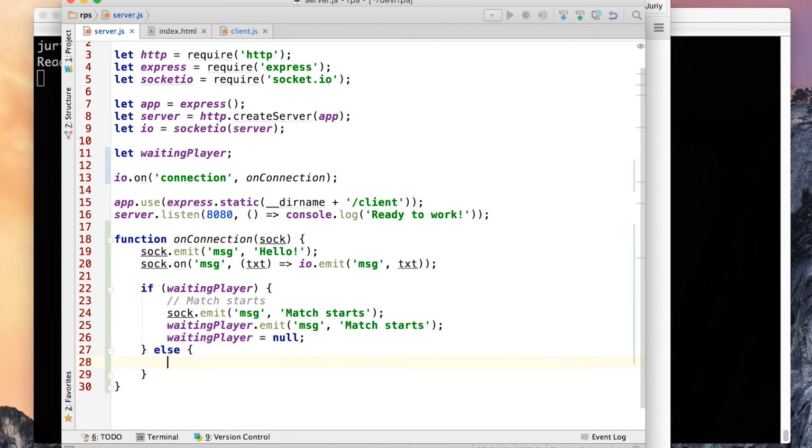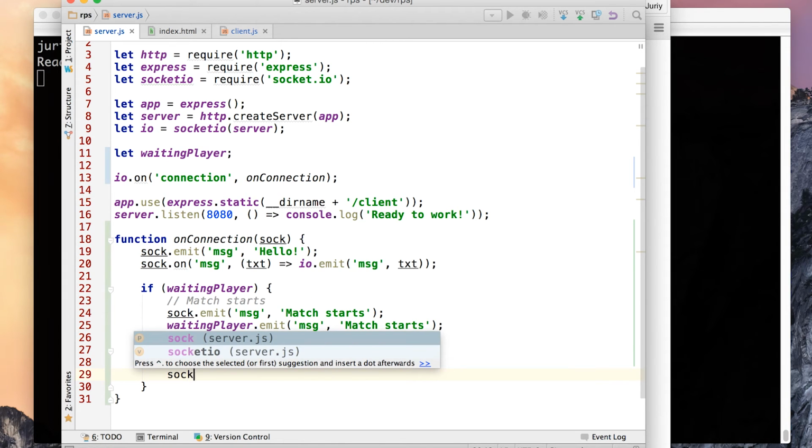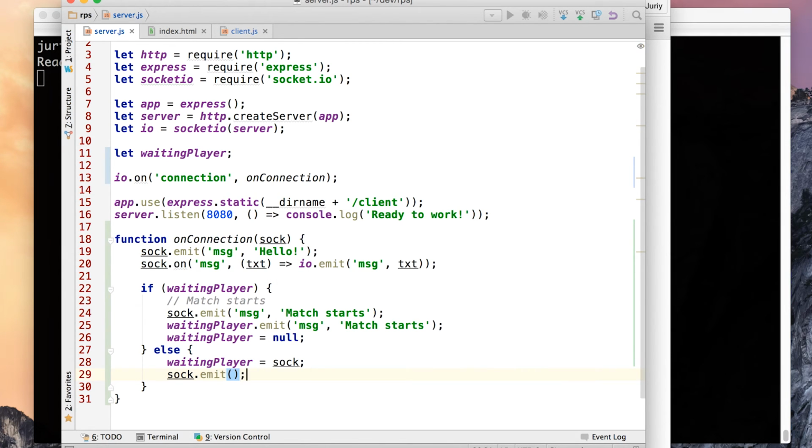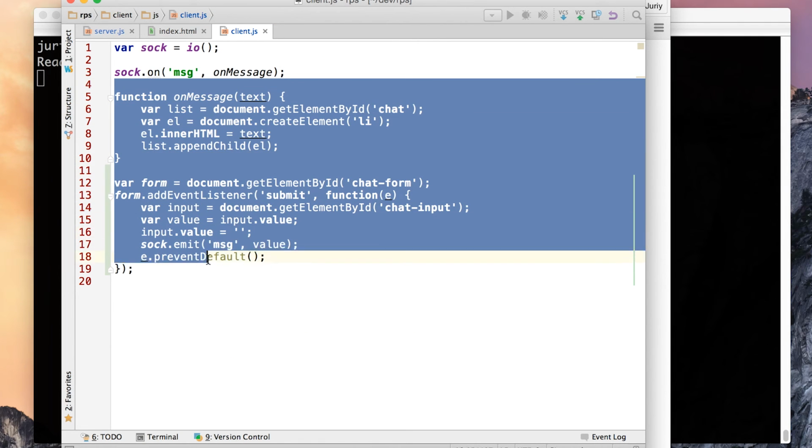So what about the other case? If there is no waiting player, that means that the one who joined is a waiting player now. So waiting player equals socket, the socket that just joined. And we can also send him a message so that he knows that we remember about him. We're just waiting for another guy to join and then you'll play. So let's send him a message. Emit, what are we emitting? msg, message: you are waiting for a second player. Done.